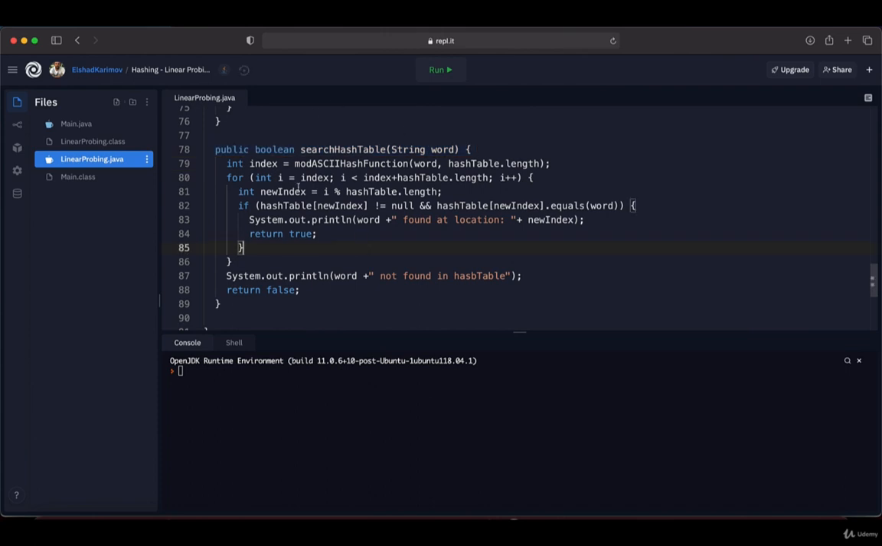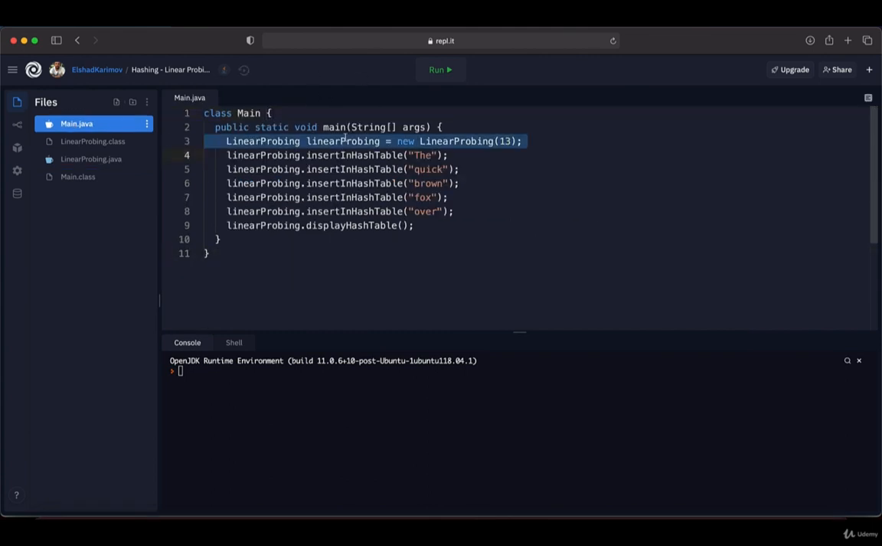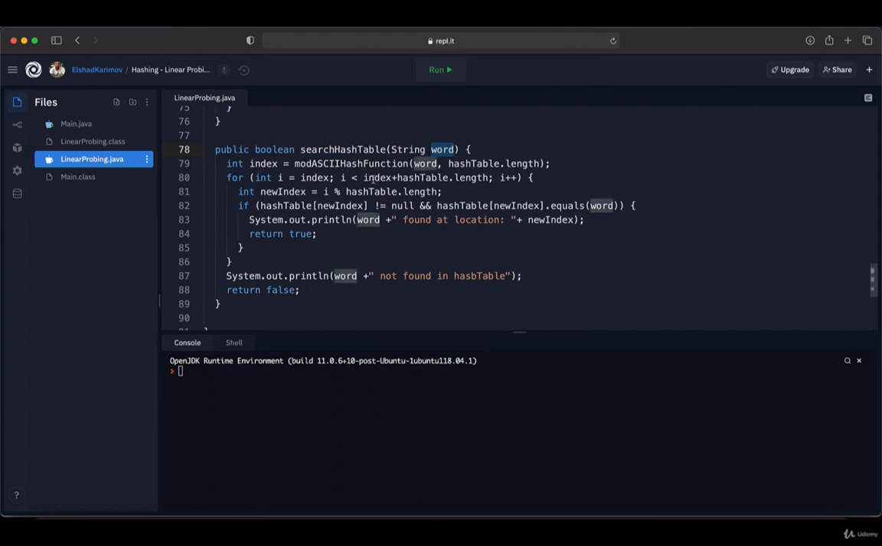Basically what we are doing here is finding the first index, then based on this index, we are looking through the cells in which we can find the word that we are looking for. Now let's see how this works in practice. Inside the main class, we have created a hash table using linear probing, and we have inserted some values. After insertion, I'm going to call the search method to see whether the value that we are looking for exists in this table or not.